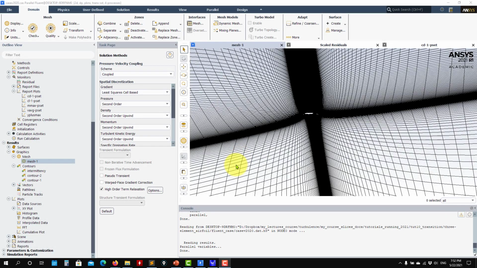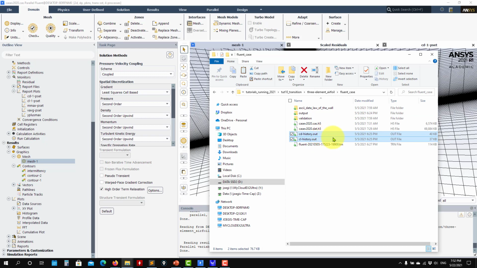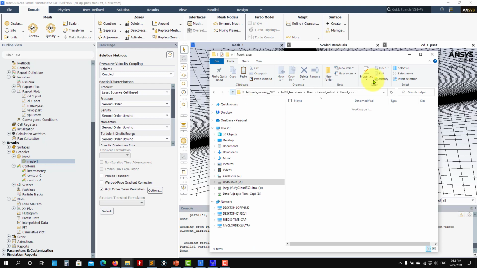Hello there. So let's continue with this case, transition to turbulence, the 3-element airfoil. Now let's see the case setup. Here I already loaded the case. Remember, you don't load the cases. You should have the Fluent directory and here you should have the files. In the output you have another solution with the coefficients you want to compare.